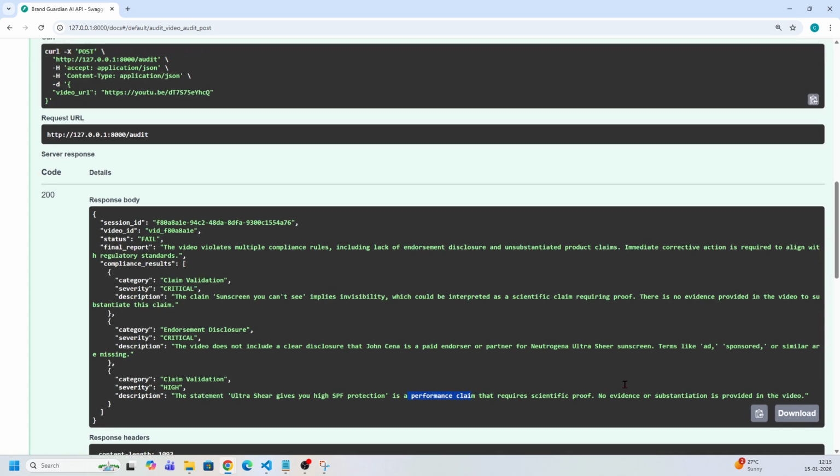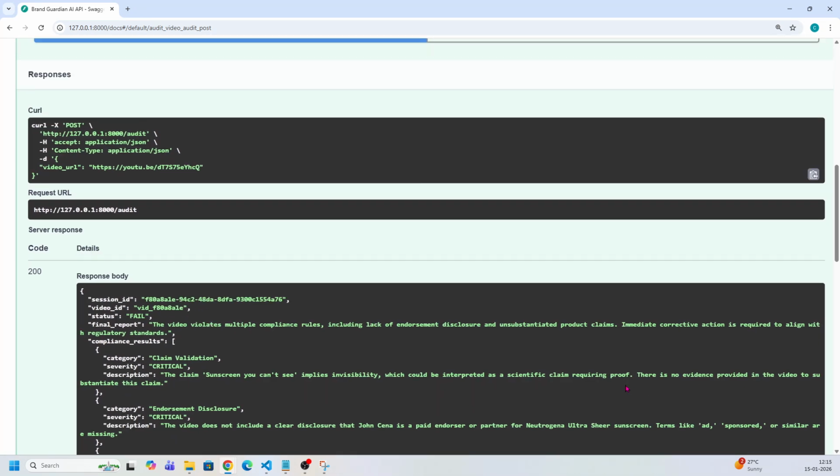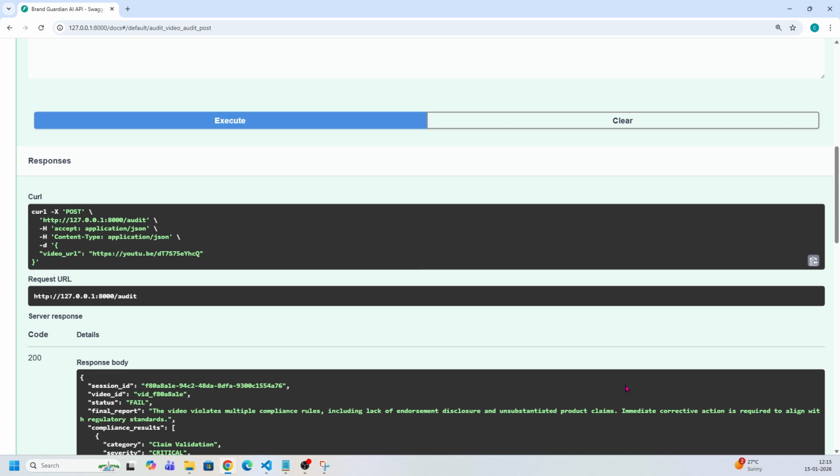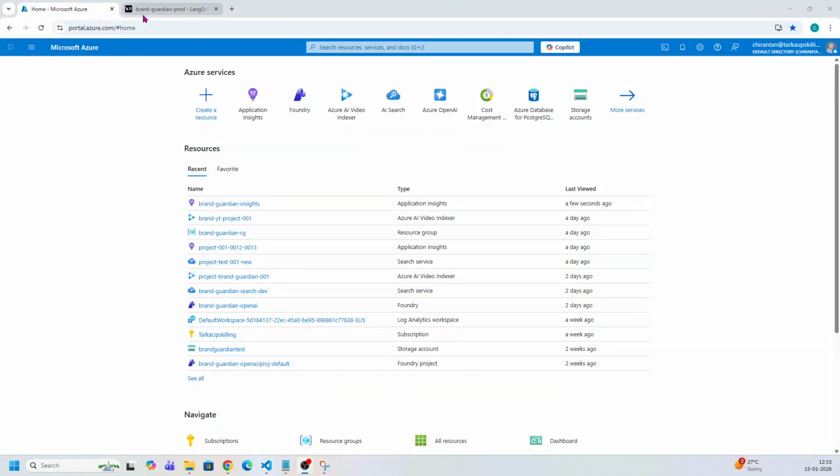It has not given that proof, and that is the reason it is failing, guys. So congratulations, our FastAPI backend has also been working very well. Okay, now let's do one thing. Now let's go to Azure.